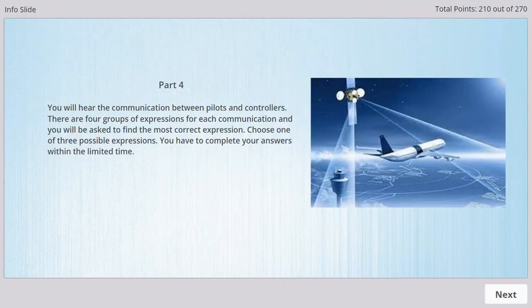Part 4. You will hear the communication between pilots and controllers. There are 4 groups of expressions for each communication and you will be asked to find the most correct expression. Choose one of 3 possible expressions. You have to complete your answers within the limited time.